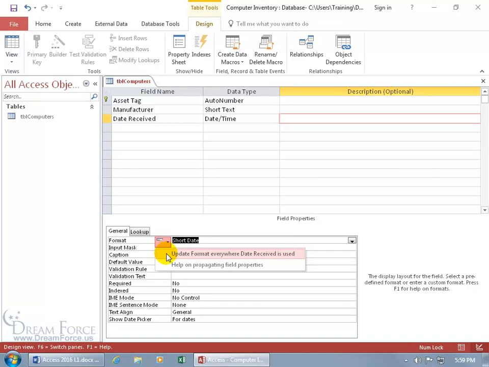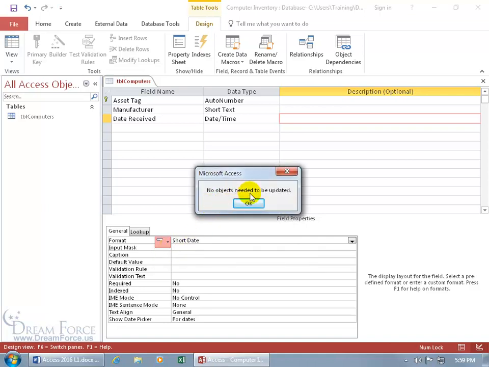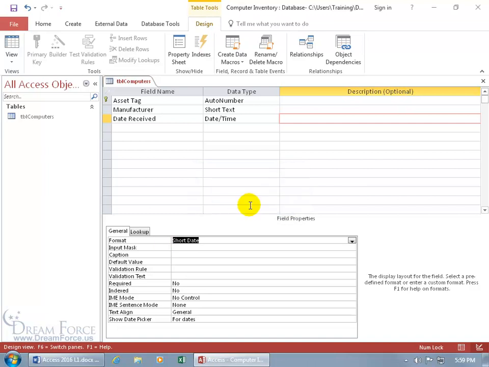And it says you can update the format everywhere the date received is being used. So when I update it in the table, if I have a form or report based upon this table, I can also update that format in the forms and reports, which is nice because maybe I just want it in the table and not to display the short date or update it to the other objects within the database. But since I don't have any other objects, when I click on it, it says no objects needed to be updated.